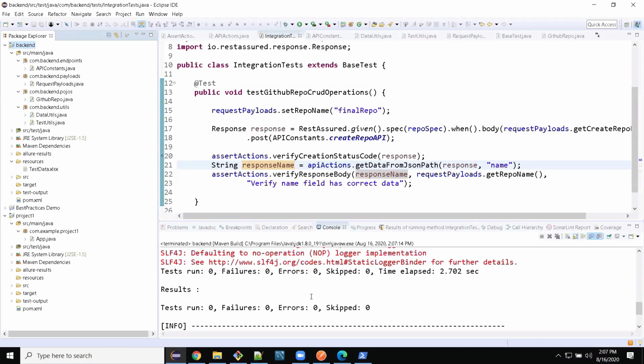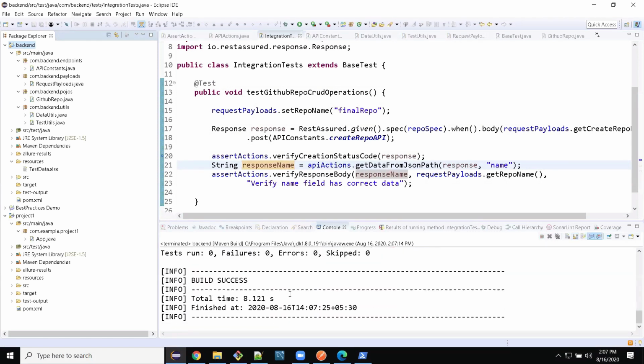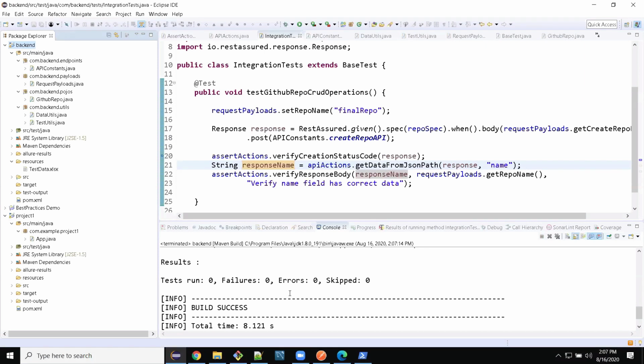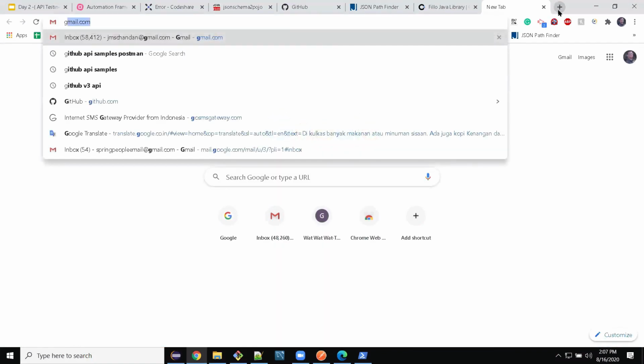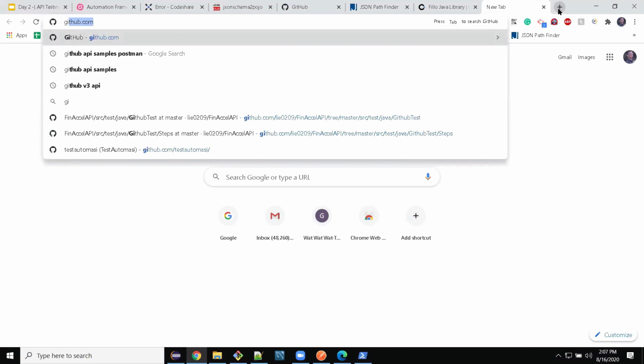Okay, I think we need to add plugins also. Pramod, do we have time for this, like configuration plugins and then an Allure report? You can add it using the GitHub repo. Yeah, open GitHub, it's already there.